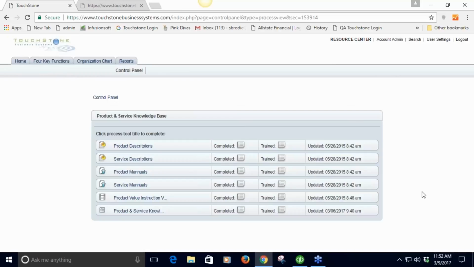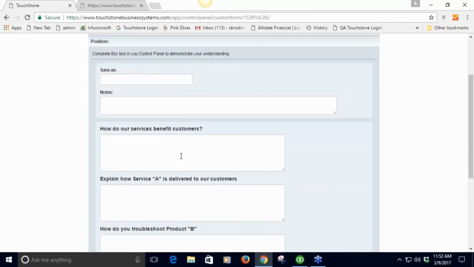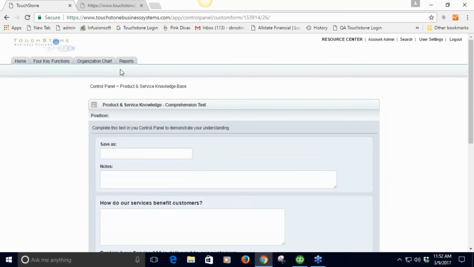Somebody is studying reams of information. If you ask the questions in a clever way, like how does this benefit, that's not answered directly. They have to come up with their own knowledge and understanding of what they've read and put it in their own words. So this is another great use of the custom form tool. They save this. The manager can go and run a report, review all the tests, go back to them and say, no, you didn't get this right, or study this more, or great, you passed, move on to the next one.